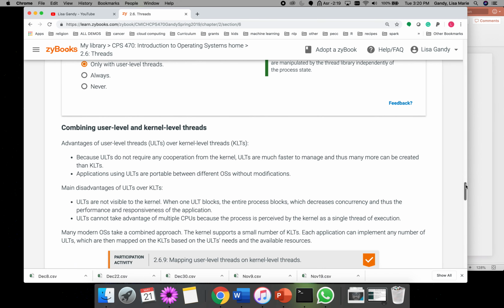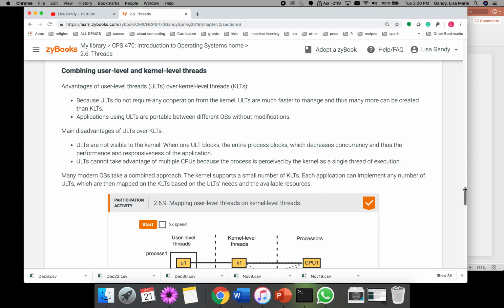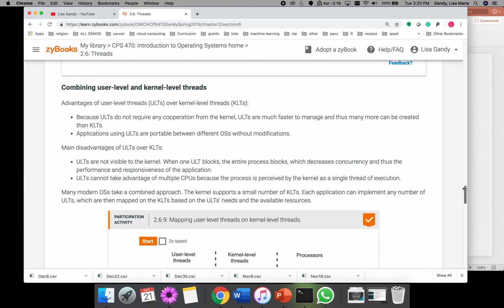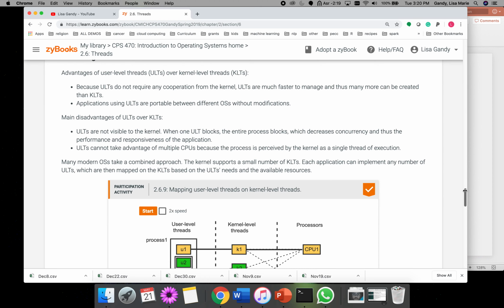So there are advantages of user-level threads over kernel-level. Because user-level threads don't require any kernel cooperation, they're usually faster to manage. An application using these is more portable between different OSs without modifications.